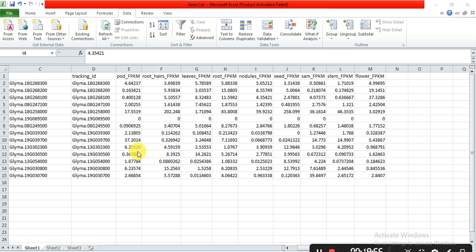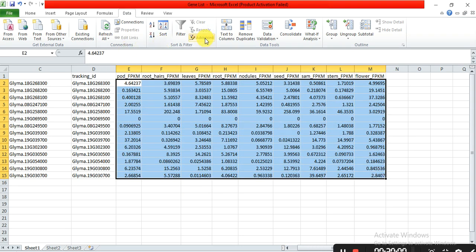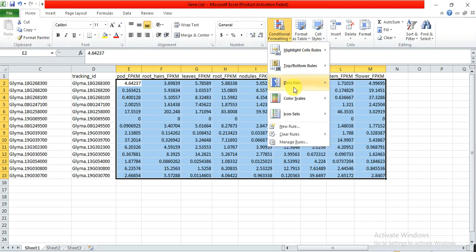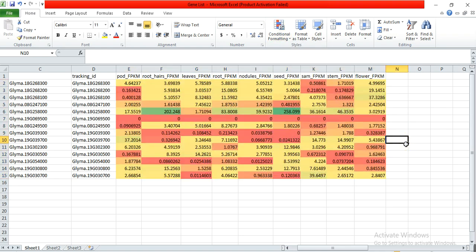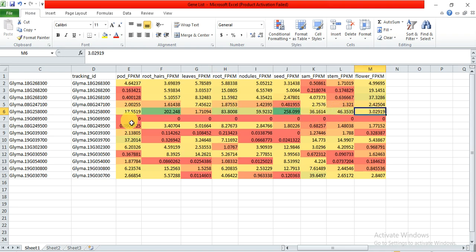Here it is easier if you select this and go to conditional formatting, and here you can select the colors. So you can see that this gene has high expression in root, and this is seed, and flower is low, but these tissues have high expression. So this is one gene that I want to select.